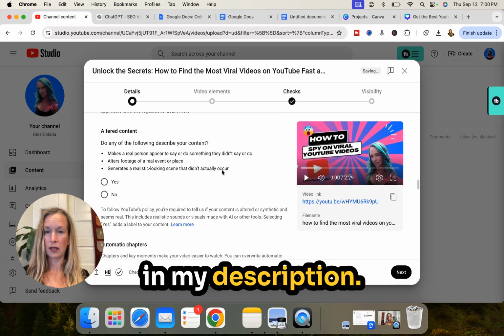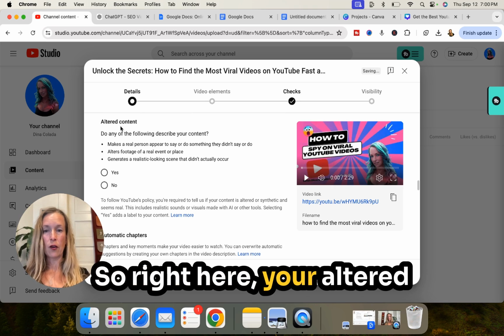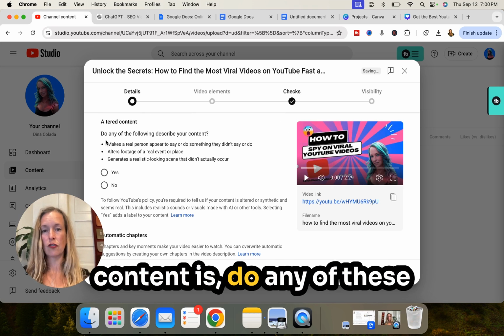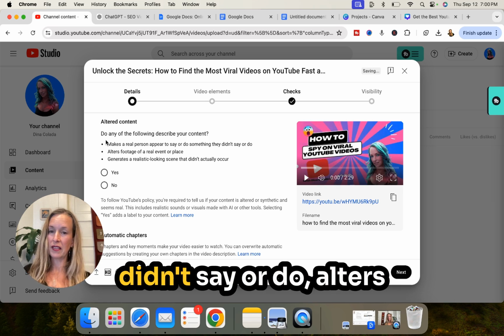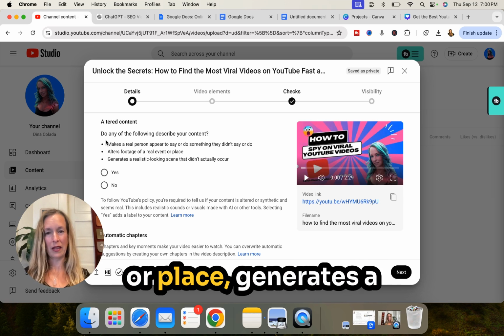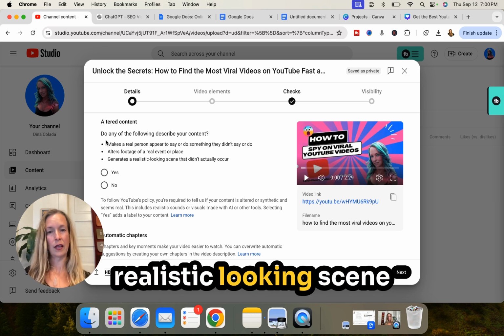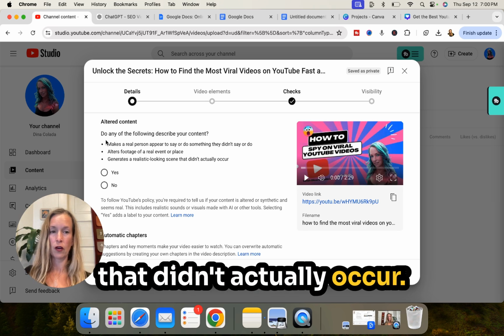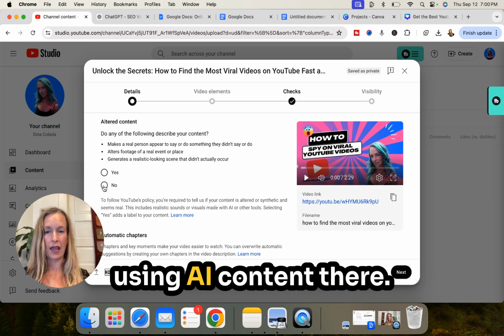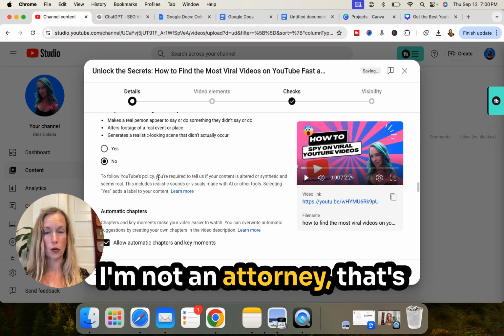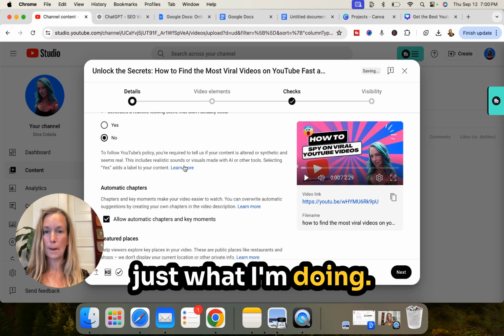So right here, your altered content is, do any of these describe your content? It makes a real person say or do something they didn't say or do. Alters footage of a real event or place. Generates a realistic looking scene that didn't actually occur. So you would need to check yes if you are using AI content there. I'm not an attorney. That's just what I'm doing.